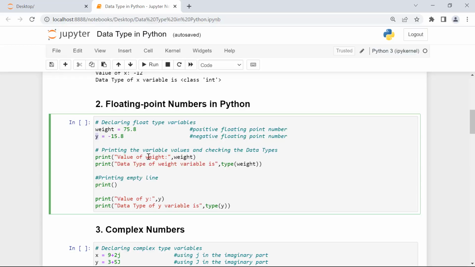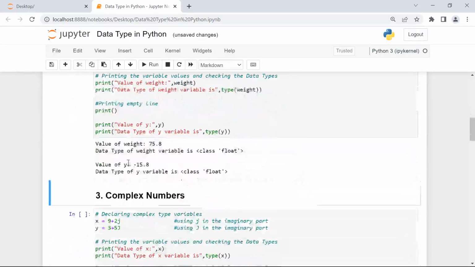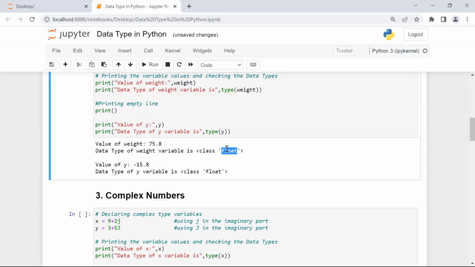After this, we are simply using the print function to print the value of the weight variable, and also using the type function to get the data type of this variable. We are doing the same for the y variable, and in between we are using the print function to print an empty line. So if I execute this cell, you can see we got our result. Value of weight is 75.8. Data type of weight variable is class float. So float here represents floating point numbers, and the value of y is minus 15.8, and the data type of this y variable is float.